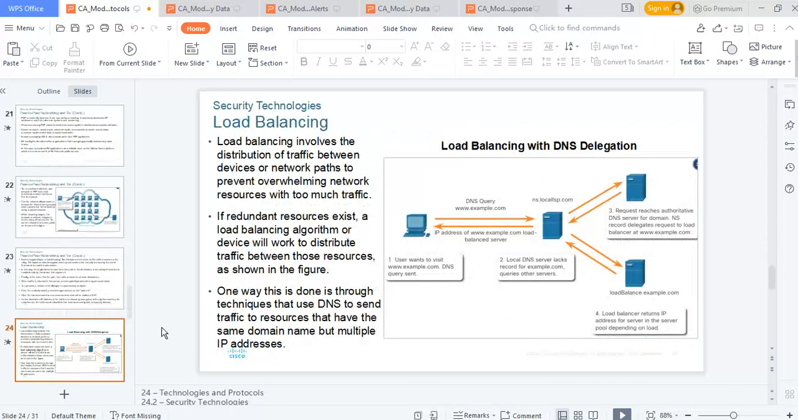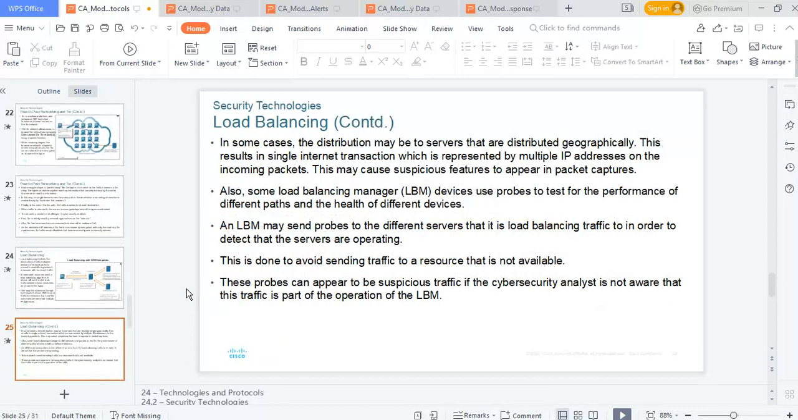This is technology, how it works. Load balancing. Load balancing involves the distribution of traffic between devices or networks. If redundancy resources exist, a load balancing algorithm or device will work to distribute traffic between those resources as shown in the figure. So it's one thing you want to implement on your network, to help you provide business continuity.